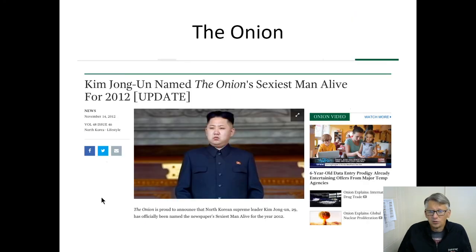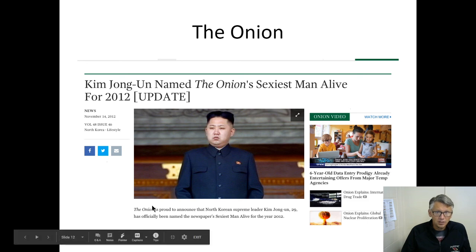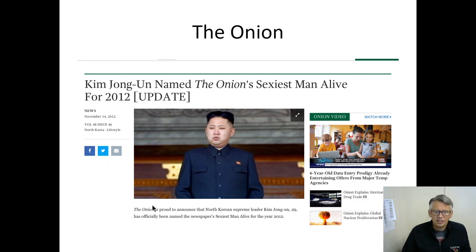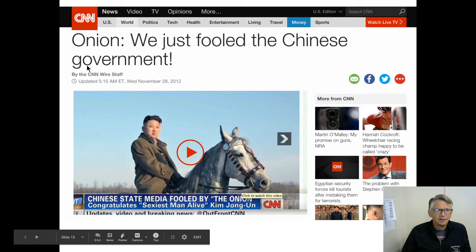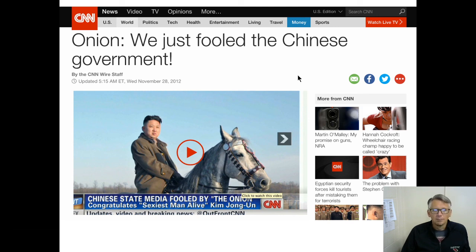And this is one that I thought was funny. The Onion is a satire of things that are going on in public life. Kim Jong Un was labeled the sexiest man alive by The Onion, which is the satire. And it was kind of funny. The Chinese government read it, believed it, and sent people to interview, for the most part, Kim Jong Un on that.